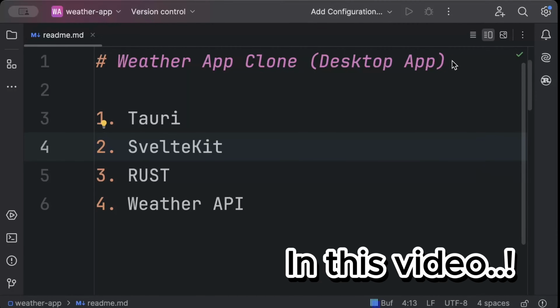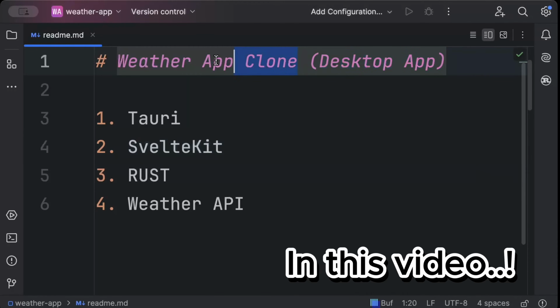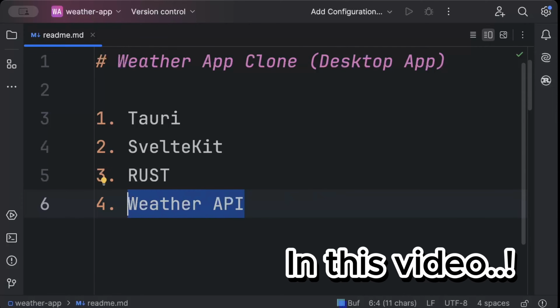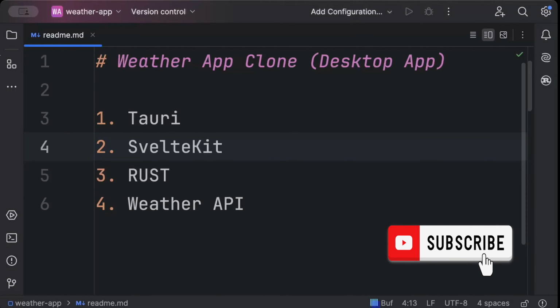Hello guys, in this video we'll build a desktop weather app clone using Tauri. We'll use SvelteKit for the frontend and Rust for business logic. We'll also explore a free weather API. So let's begin. First of all, let's add our project.